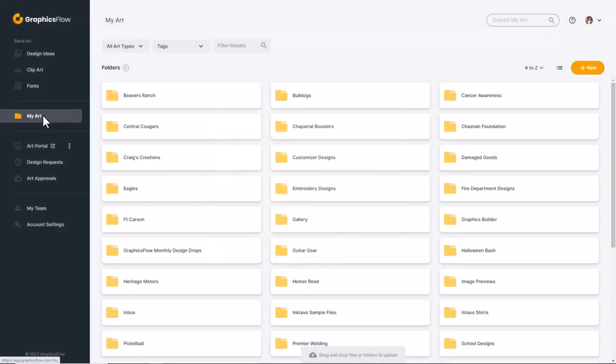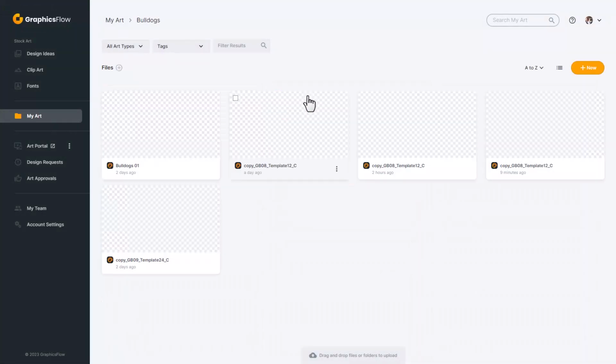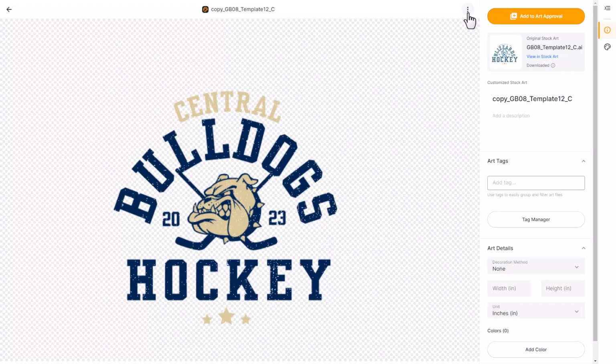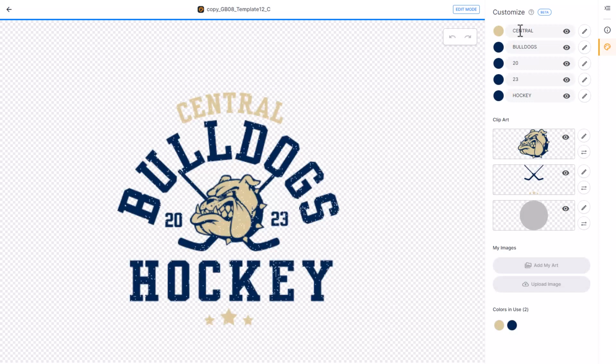To create a variation of your customized design, go to My Art in GraphicsFlow, click on your folder. You can select the design. Go to the ellipse button here and select Customize. You can make changes to the design, and then when you're done, you'll be prompted either to save those changes on top of the original design or save a copy of the design with all the changes.